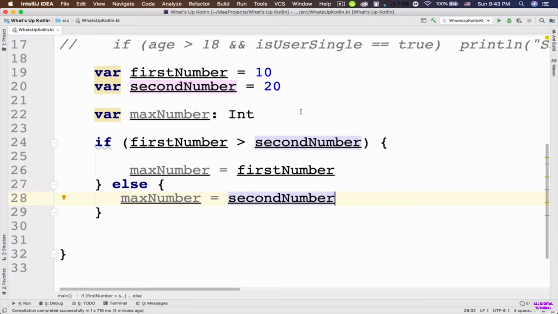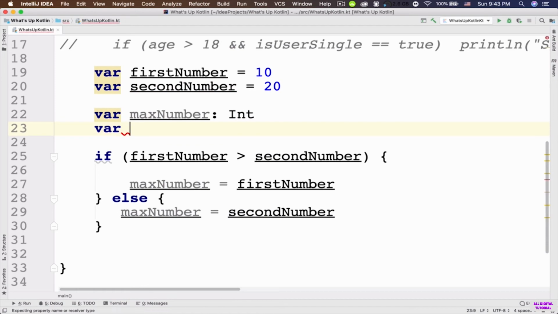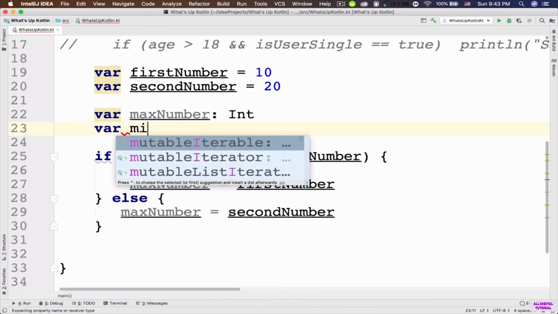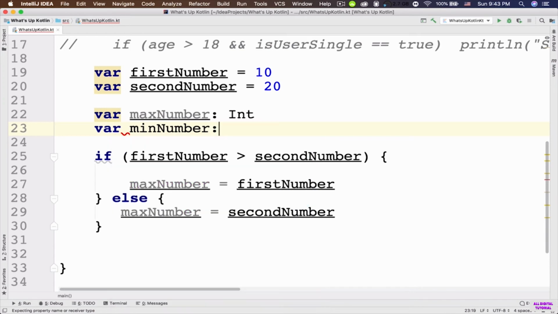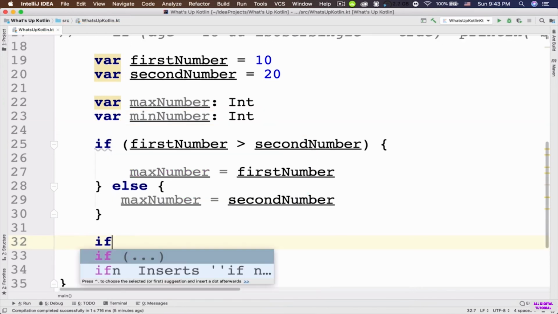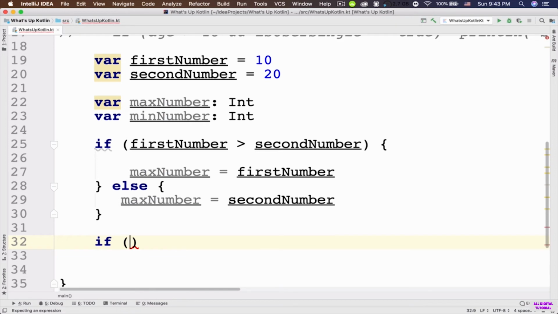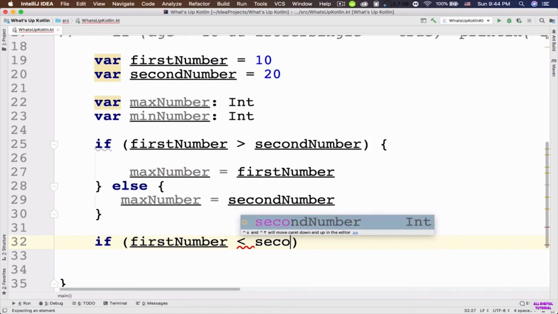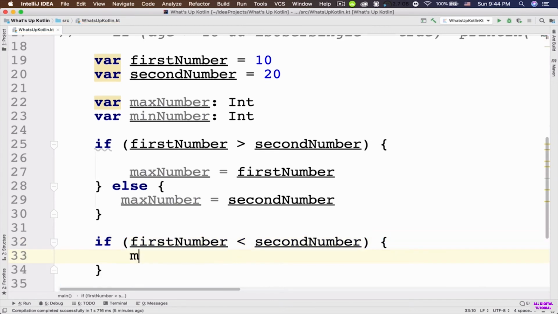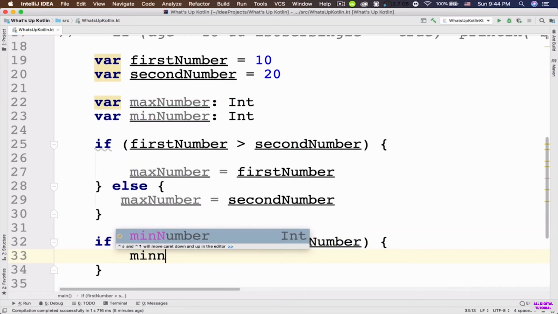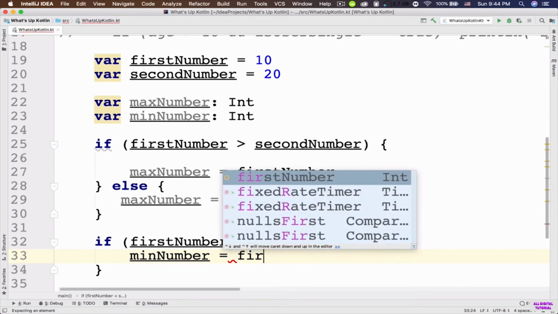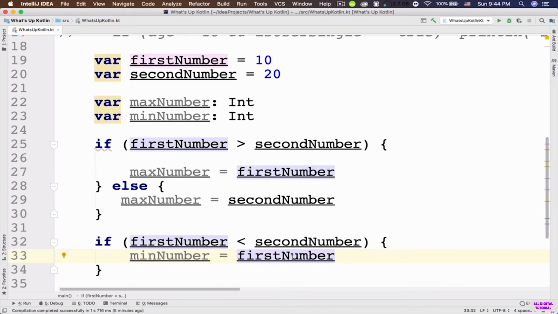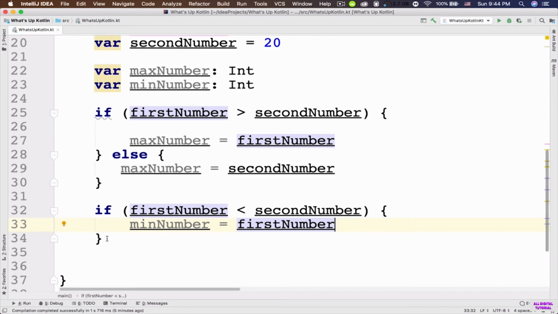So now I'm going to create another variable in order to hold the minimum number. So I'm going to say min number. Again, it is going to be of type integer. So now I'm going to create another if-else expression and say if the first number is less than the second number, then in that case, the minimum number is going to be the first number. So I'm going to say min number, first number. So here I am assigning the value of the first number to this min number.